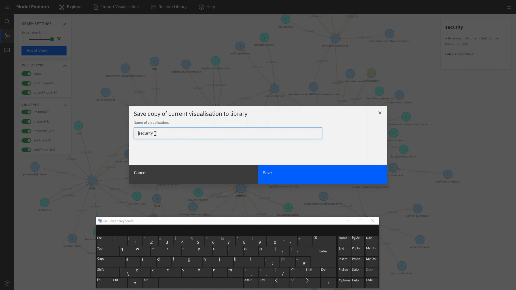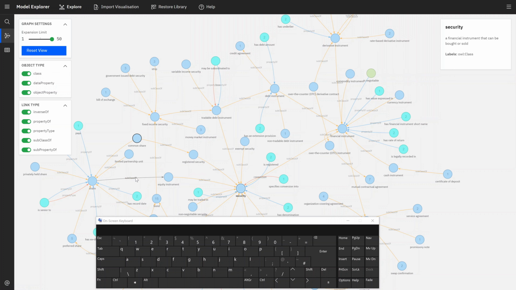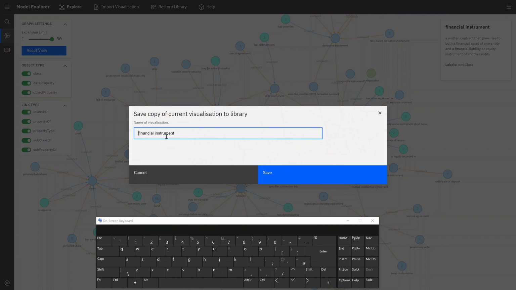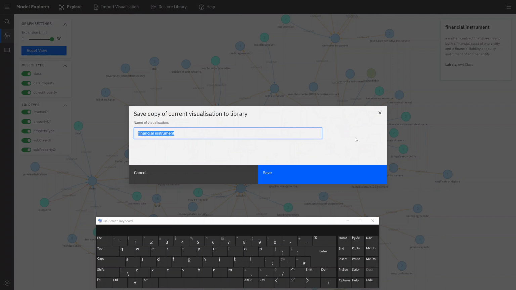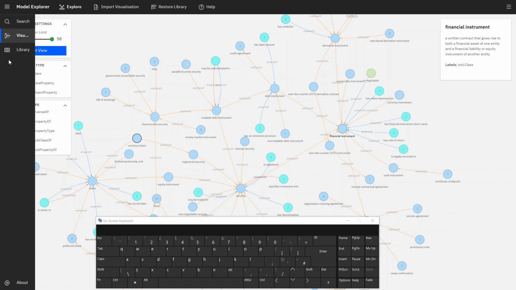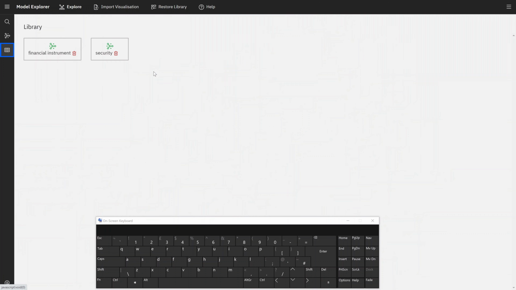So it takes the name of the last item or current item in the visualization. And if I wanted to use something else like financial instrument, I can select financial instrument and go there again to save to library, and it takes the name financial instrument. So save to library, save, and now I have the same visualization stored twice with 2 different names.